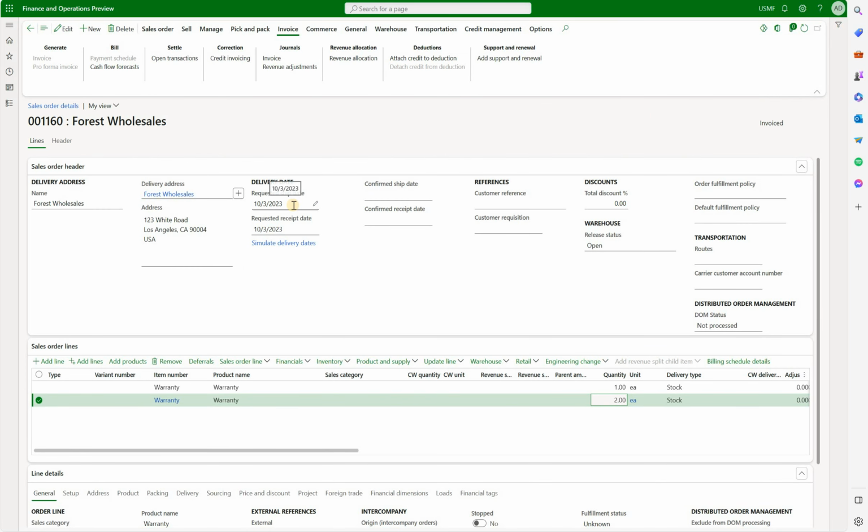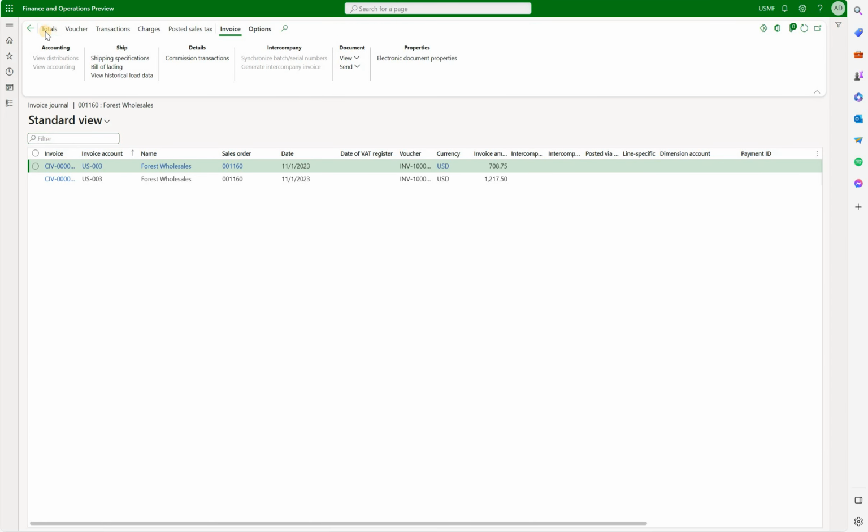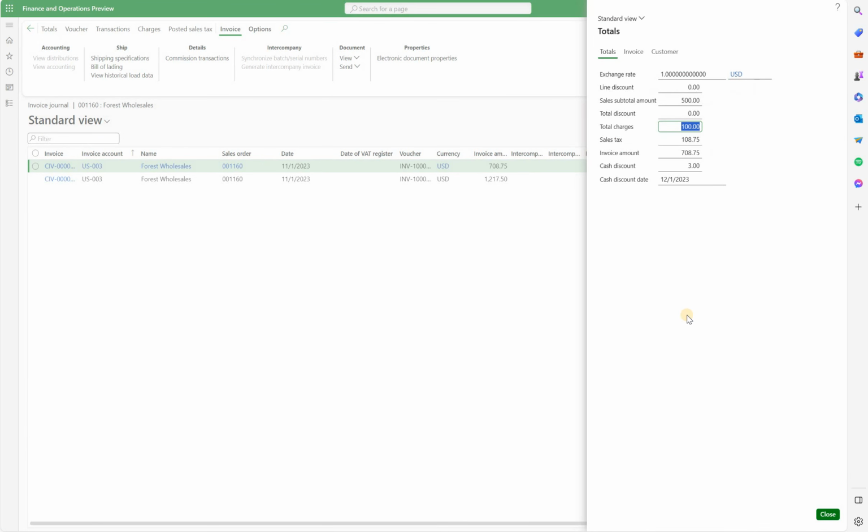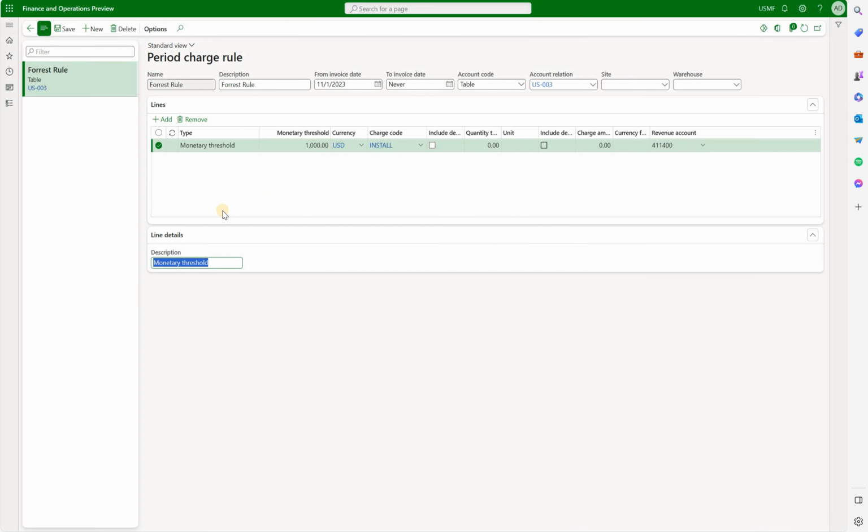For this testing, we will be using the sales order that has been invoiced today, November 1st. If you look at the invoice journal, take a look at the totals for the first invoice. We see that we have charged $100 of that installation fee on that first invoice. But the monetary threshold is set to be $1,000. So there's a $900 difference that needs to be accounted for. We will now use that rule to execute a periodic job.